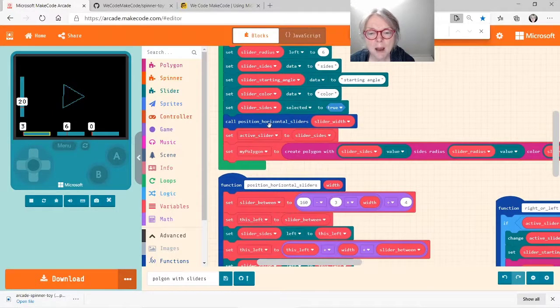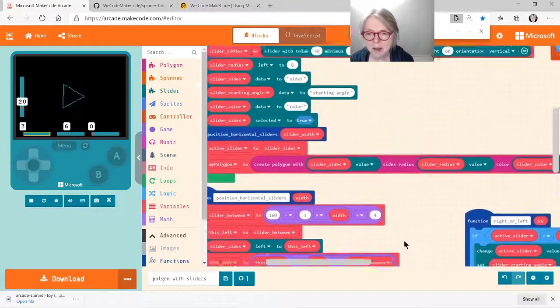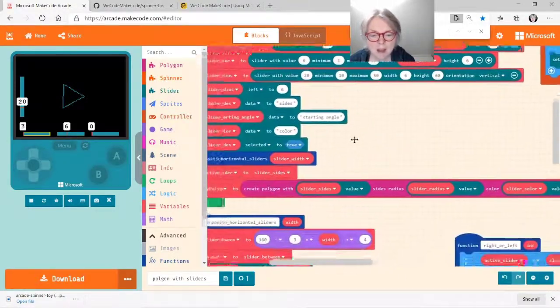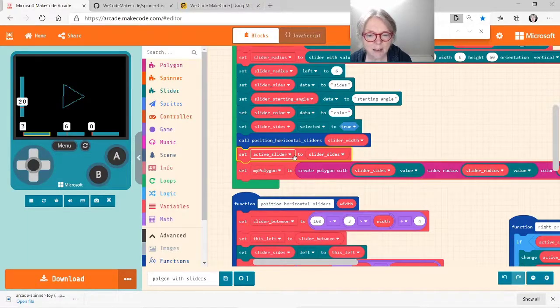Now, this is where I position the horizontal sliders, which is a little bit complicated because I want to scatter them out and have them be equidistant and so on. But it's all just arithmetic. Then after I've done that, I have an active slider. Now this is a really good trick. Since I want to select a different slider as I move B around, I have an active slider, which I set to one of these. So this one is that I set the active slider to the number of sides. And you've already figured out that the active slider is denoted in yellow, and that's all done by the extension.